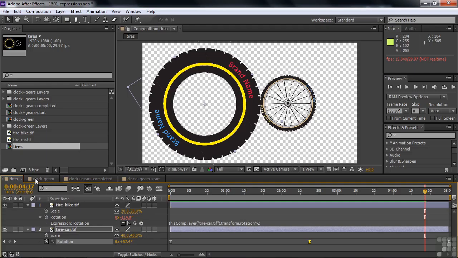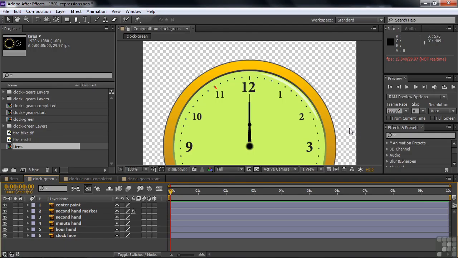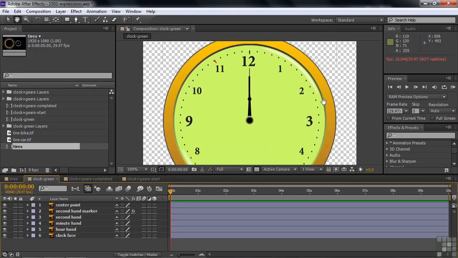All right, let's go to this clock green, I call it. And you can see that I've got a clock here with a center point, second hand marker. That's this little red guy here. Second hand, minute hand, hour hand, and the face. Let me just pull it up a little bit with the hand tool.